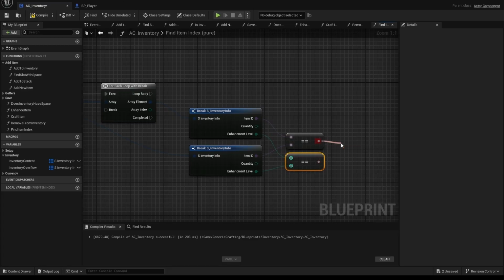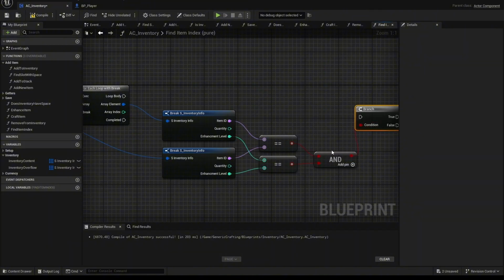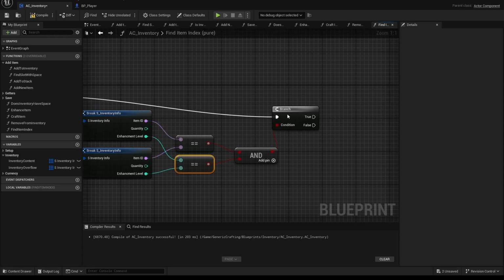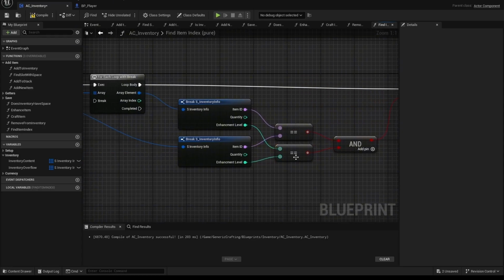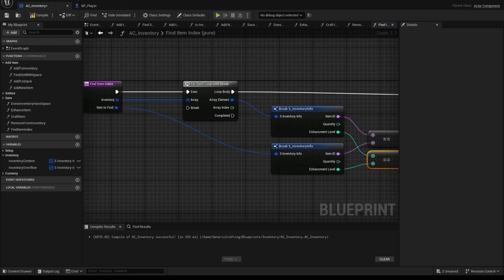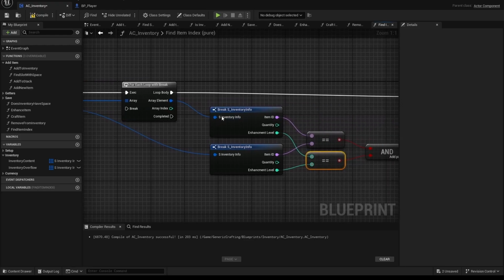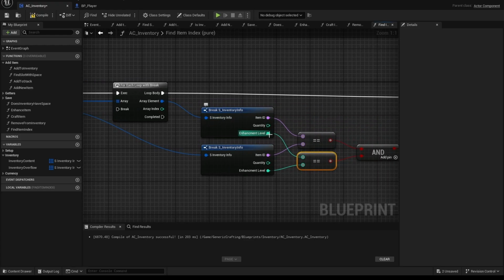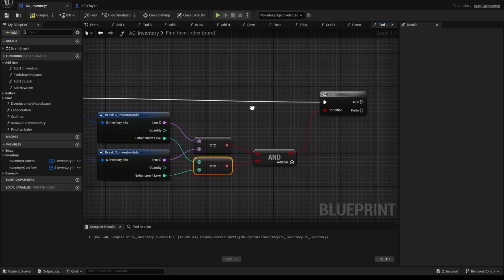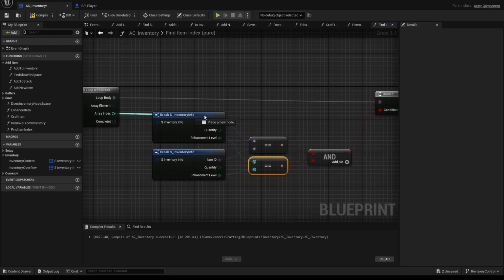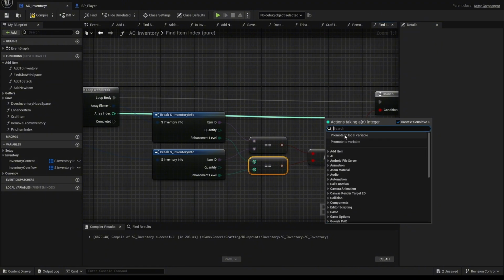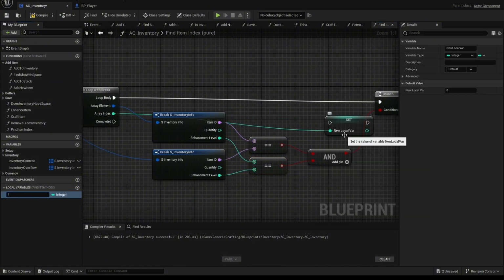So we're going to run that into a branch. So this is going to make sure that we have the item and it is the proper enhancement level. We're going to use this for a couple of things later on, which is why we're also checking the enhancement level here. But for crafting materials, if you remember correctly, the enhancement level is always going to be 0. We're going to make a local variable from this index, and we're going to call this local index.